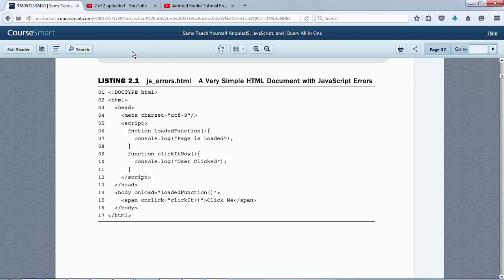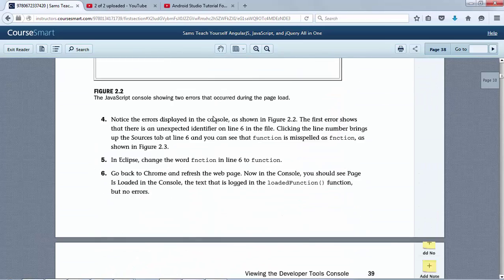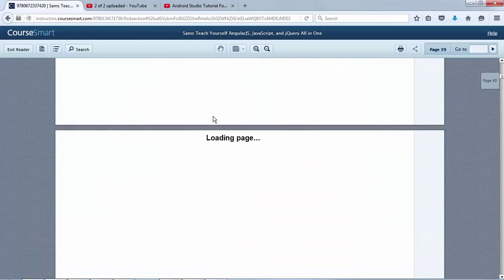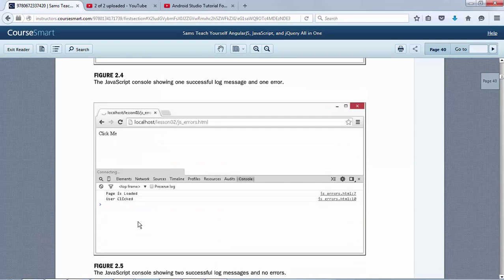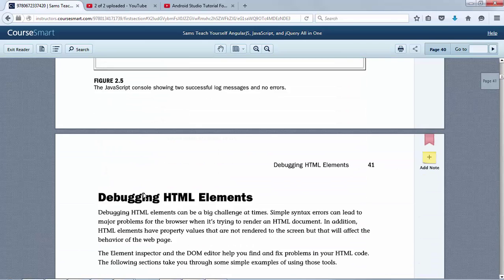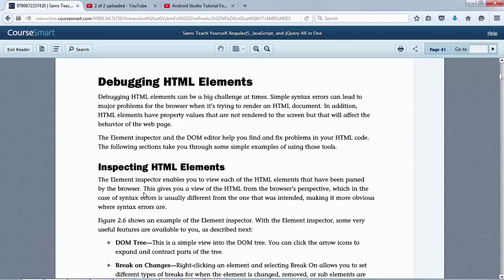All right. So I'm on to page 41 here. Gone through this, gone through this, gone through this, and we had it work. Okay? So, page 41, debugging HTML elements. HTML elements have property values that are not rendered on the screen but that will affect the behavior of a page. The element inspector and the DOM editor can help you find and fix problems in your code.